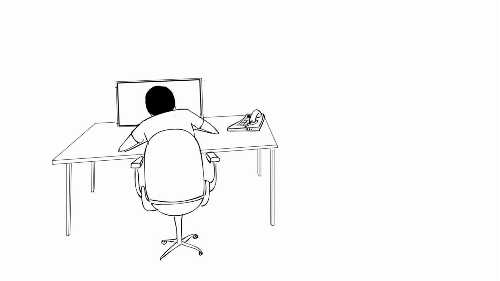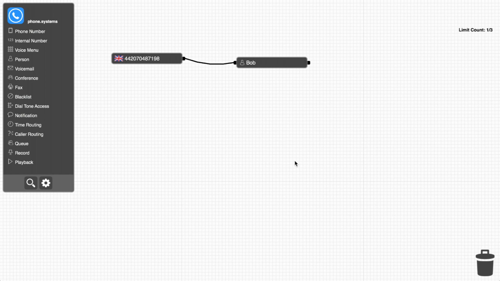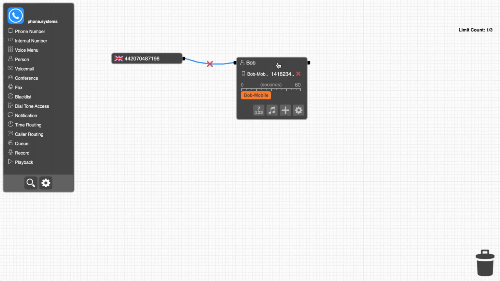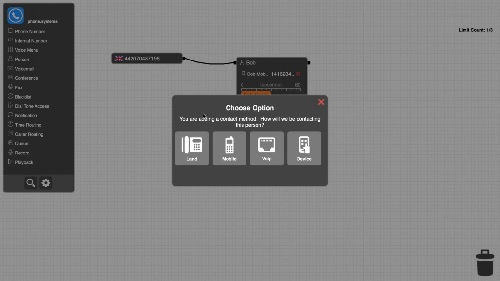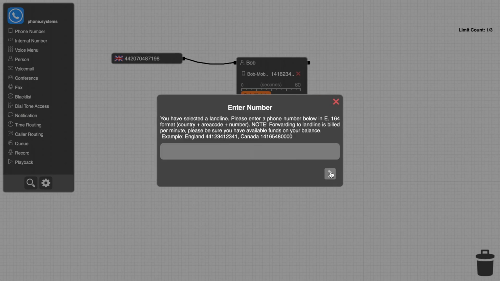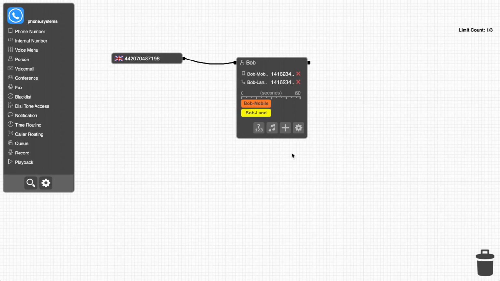Bob is also spending more time in his office, so he decides he would like the London number to also ring to his office in Toronto. To do this, Bob simply opens his object and clicks the plus button to add another contact method, specifically a landline. He then gives the contact method a unique identifier and enters his office number in Toronto. As you can see, the system will now ring both Bob's mobile phone and his office phone simultaneously anytime someone calls the London number.